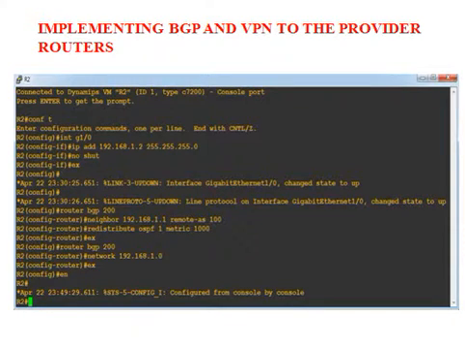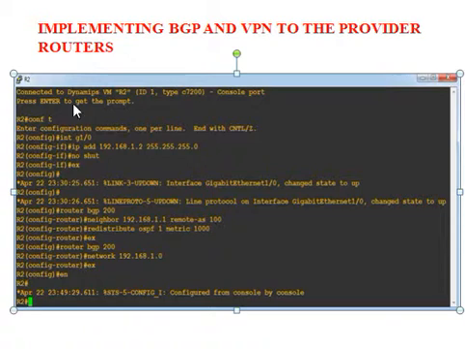Implementing BGP in VPN provider routers: as you see, the configuration terminal of the routers is enabled with the interface GigabitEthernet 1. After that, we are enabling the routers as remote and redistributing all the processes.